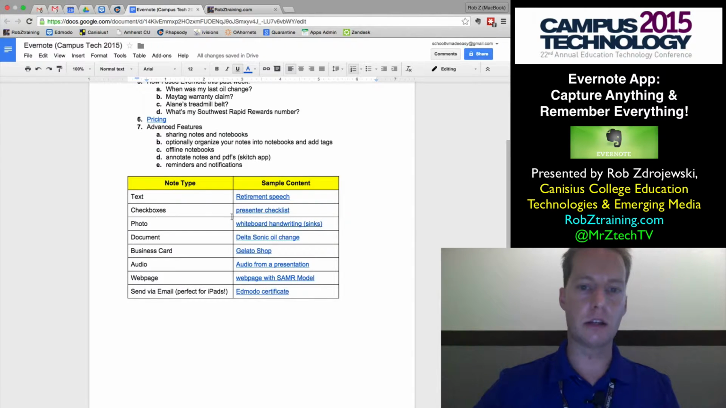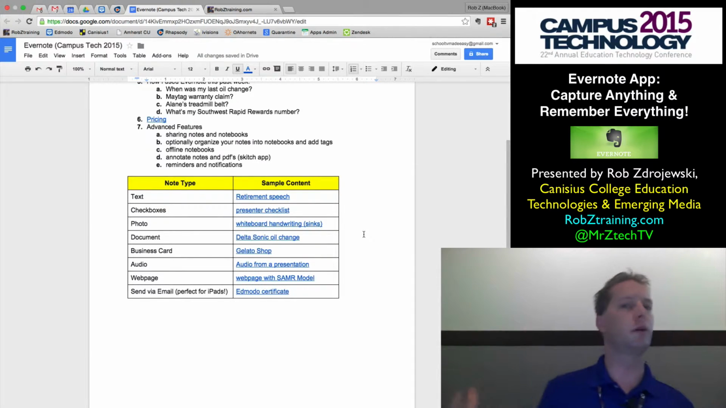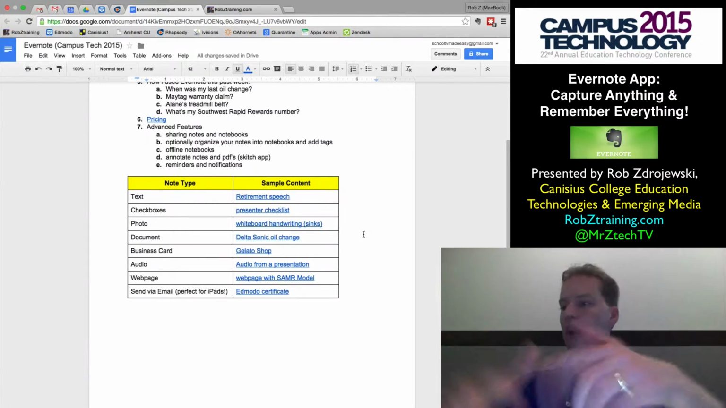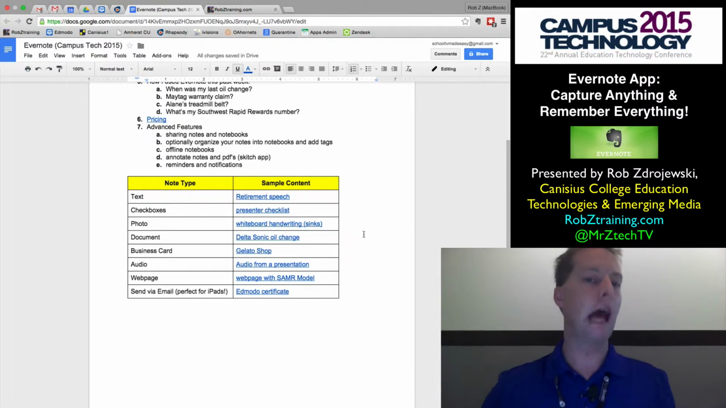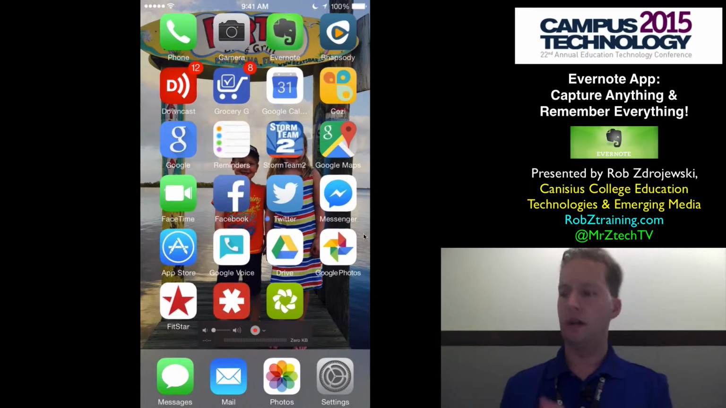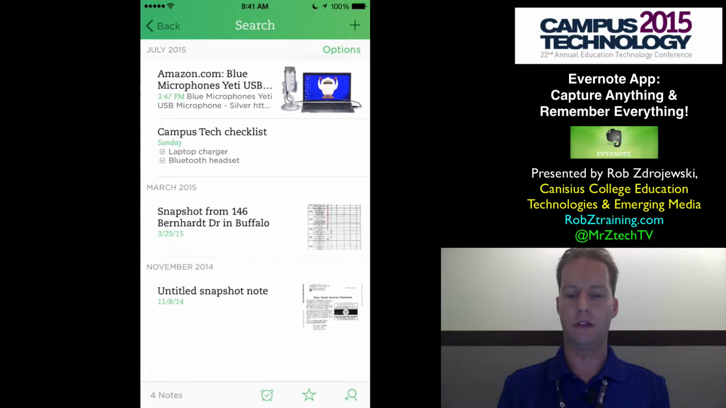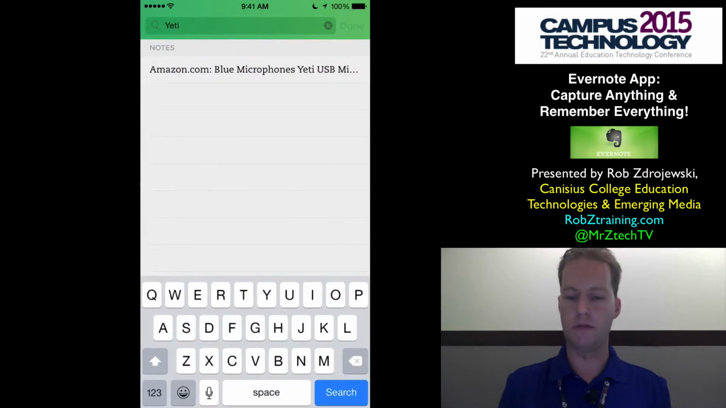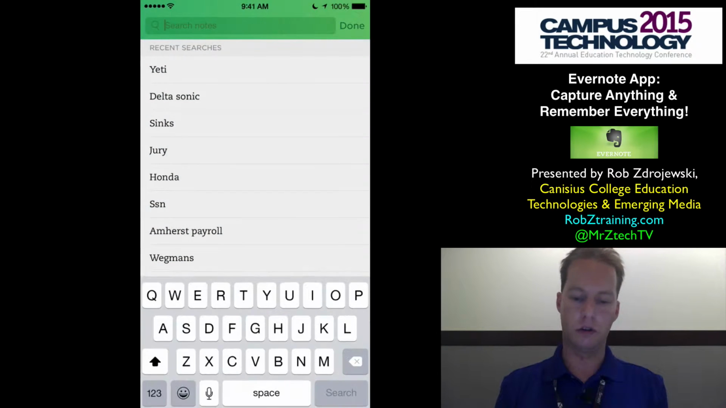Now on to checkboxes, my presenter checklist. Whenever I come to a conference like this and I have to remember to pack all these things and adapters and all that, I make a nice little checklist. So this time, let's look on my iPhone, and we'll use the Evernote app. And back to the main menu. And we'll search for the term checklist.